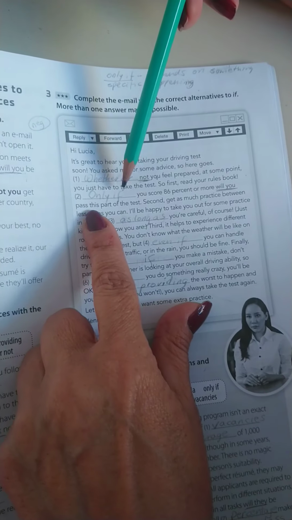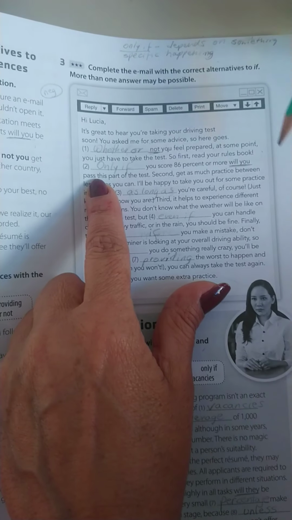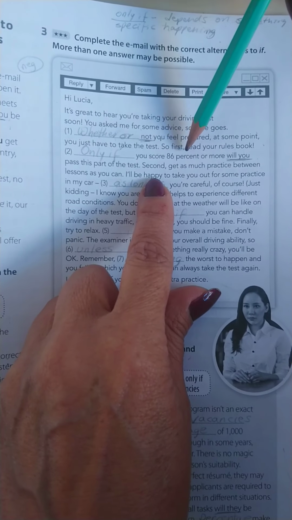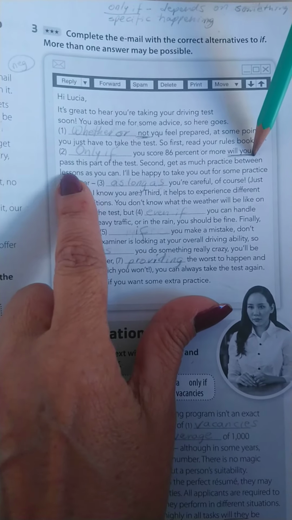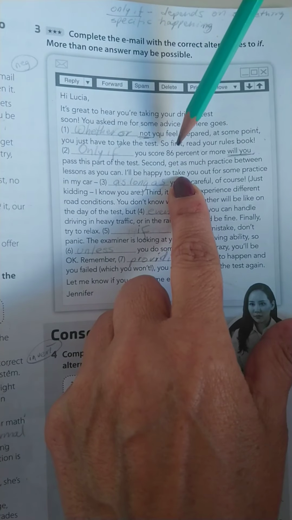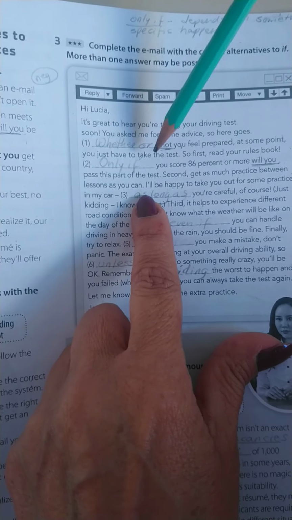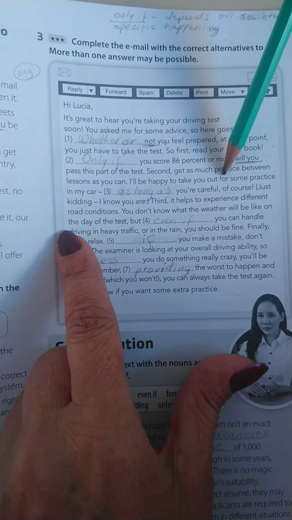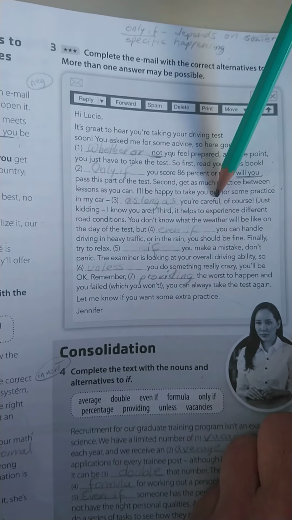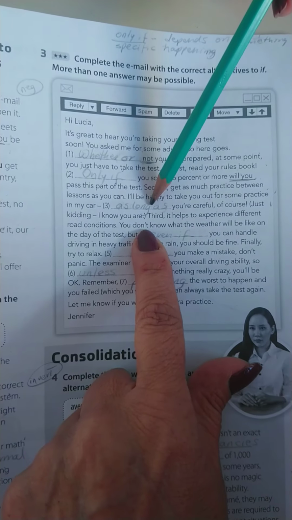Only if," why do I know it's "only if"? Because I have here inverted the pronoun and the auxiliary. "Only if you score 86% or more will you pass this part of the test. Second, get as much practice between lessons as you can. I'll be happy to take you out for some practice in my car. As long as you are careful. Of course. Just kidding. I know you are.